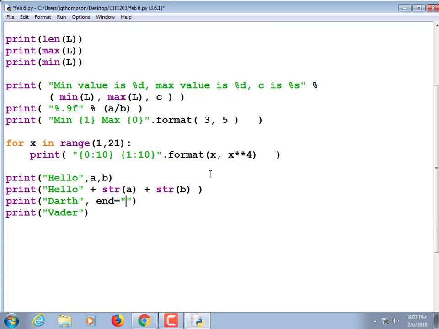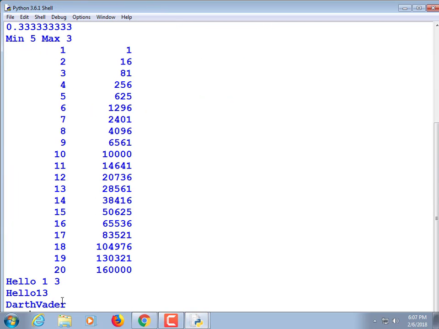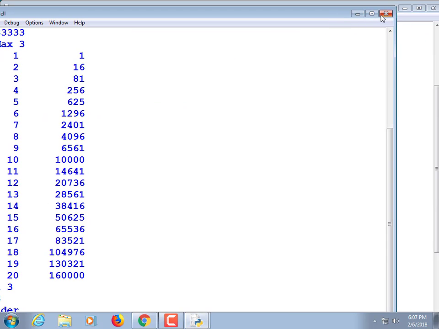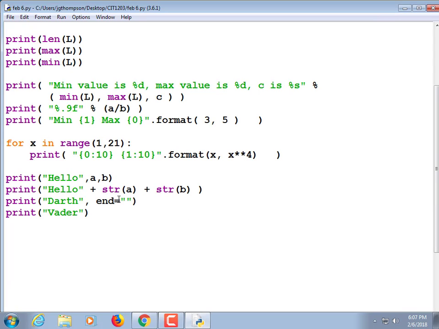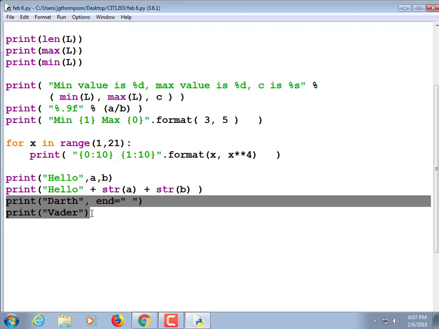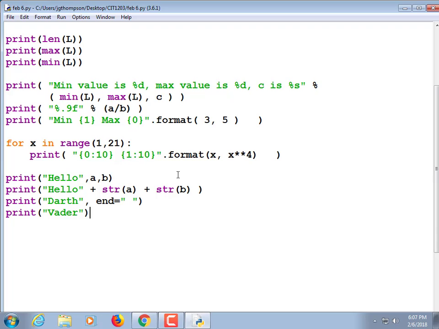And if I want a space between the two, because right now if I print it, it's just going to say Darth Vader with no space. You can kind of see why, right? Because the end is just null. I mean, it's empty. So I'm going to put a space there as my end. And then when I print it out, Darth Vader's all going to be on one line with a space between the two names.